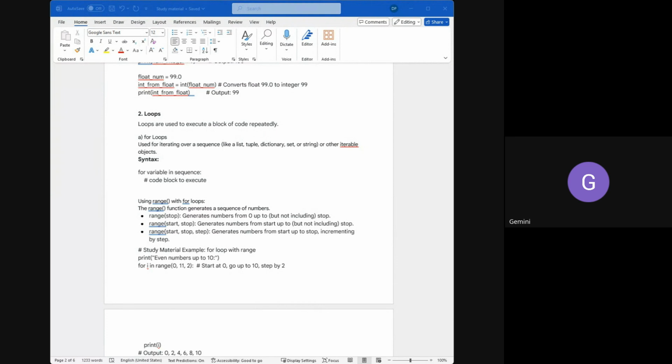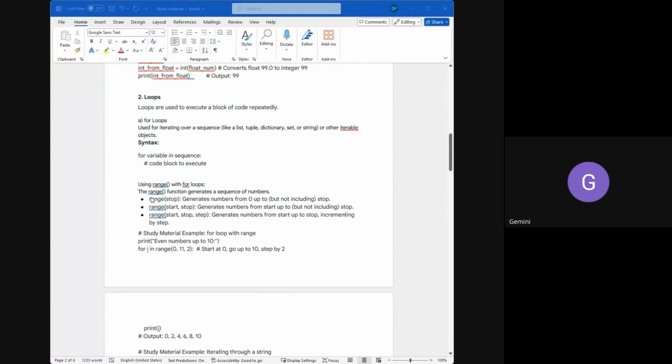So a for loop is used for iterating over a sequence like a list, a string, or a range of numbers. Let me give you the example of a for loop. This is the syntax for the loops: for variable in sequence, then the code block to execute. Use range with for loops. The range function generates a sequence of numbers. Range stop generates numbers from 0 up to, but not including, stop. Range start comma stop generates numbers from start up to, but not including, stop. Range start comma stop comma step generates numbers from start up to stop, incrementing by step.